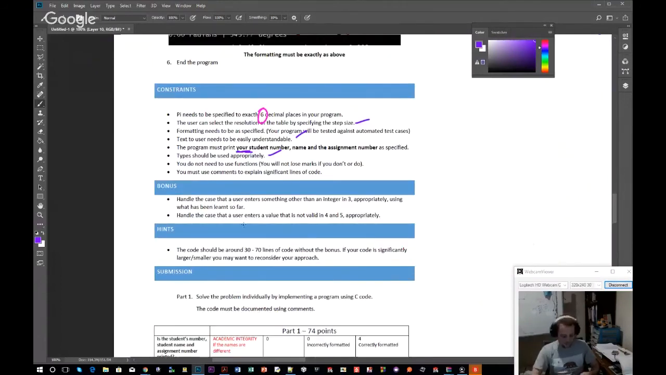Hints. Now, this number of lines of code isn't a measure of efficiency. You're welcome to use this to work out if you're far away. If you're below 30 or you're at like, I don't know, 120 or 150, you might start considering that you've got something wrong. If you're at 80, it's perfectly fine. I wouldn't worry. This is lines of code. It's not lines of comments too. Okay.